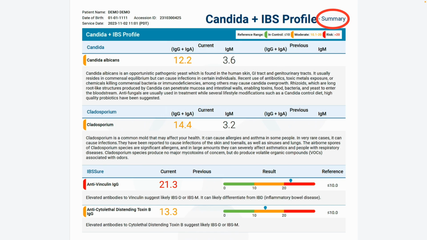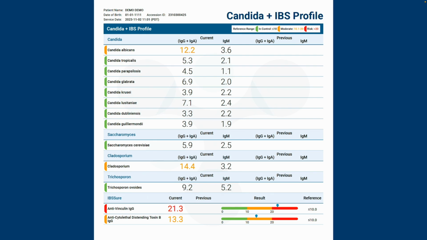The summary shows the high-risk and moderate results along with comment and interpretation. And the full report lists the levels of all 13 markers: 8 Candida species, Saccharomyces cerevisiae, Cladosporium, Trichosporon ovoides, and the 2 antigens for IBS, vinculin and cytolethal distending toxin B.